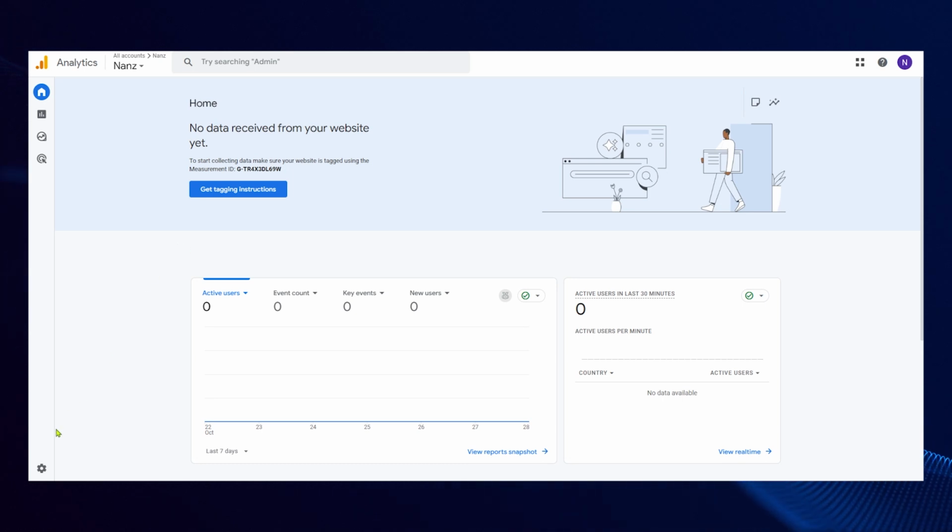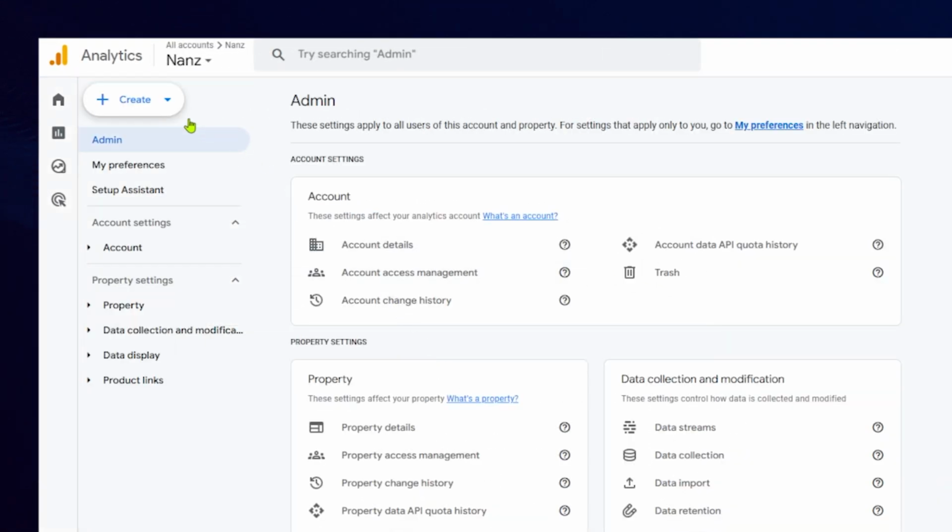Look for the settings icon, which is usually located at the lower left corner of your screen. Clicking on this will open the settings menu. Next, choose Create from the options presented. This step initiates the process of setting up a new analytics property, which is essentially a data collection point for a website or app. Click on Property and you'll be prompted to fill out some details.